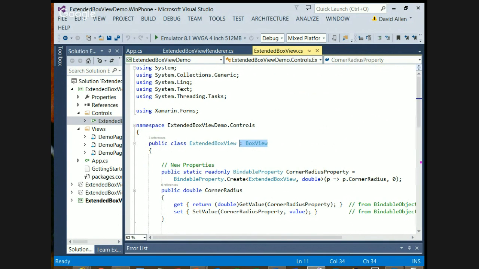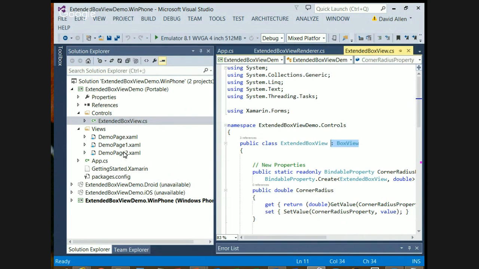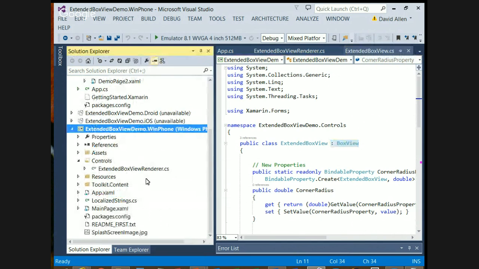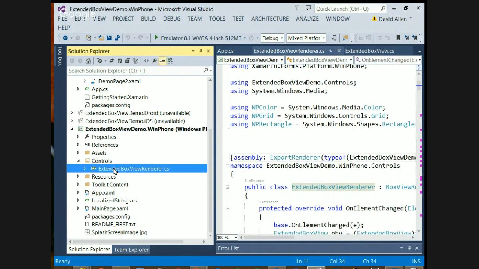Now if we take a look at the custom renderer for this. Obviously we're in Visual Studio. I've only got the Indie versions, so I can't do Android or iOS in this. So we're just going to use the Windows Phone version controls. We're going to create our renderer, which is here.